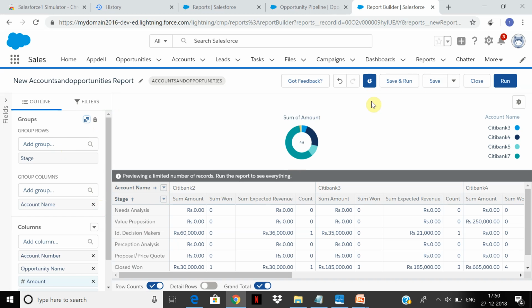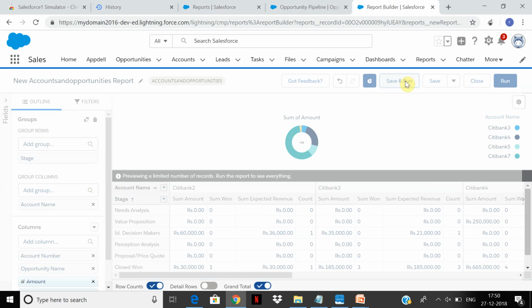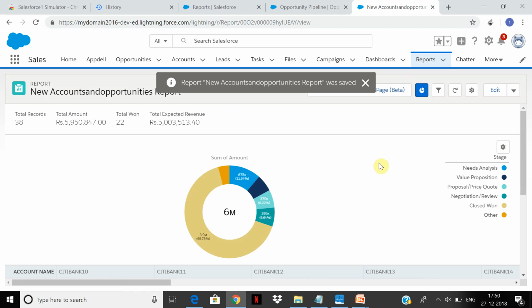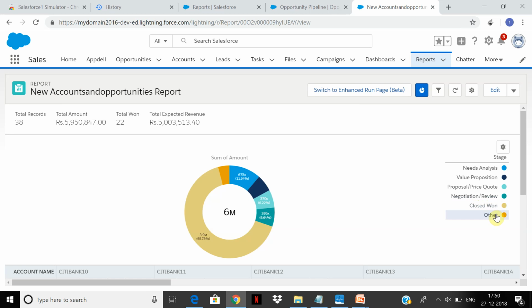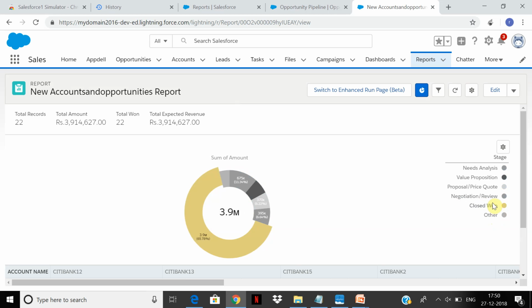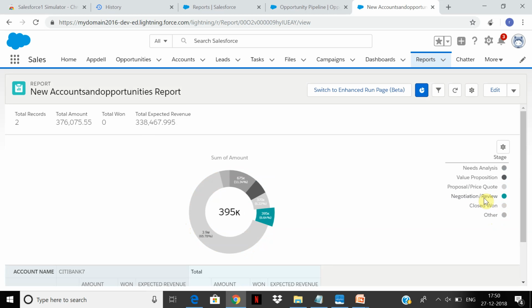I moved the stage and let's see. So we get more different information. Now this has changed. Now this is showing us what is in each stage. If you look at closed won, we have 3 million. If you see what is under negotiation, we have around this amount. So this way, this is a very dynamic dashboard.